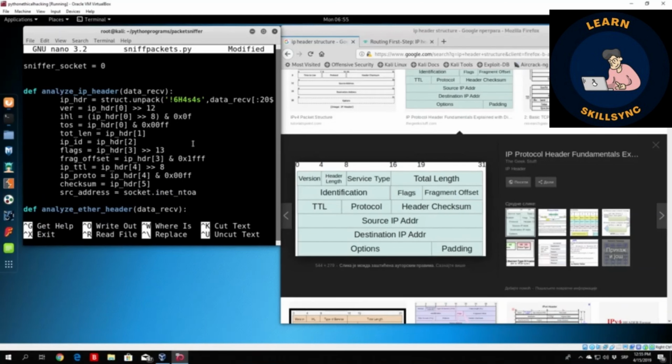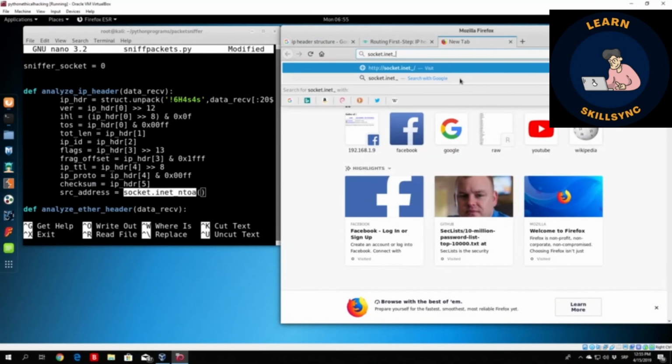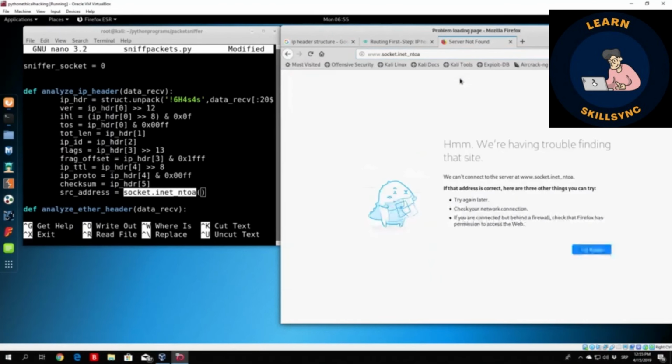So source address will be equal to socket.inet_ntoa. This function will allow us to parse the IP address so we can print it later on. Before I specify anything in the brackets, let me show you what to do once you encounter a function you don't know. All you have to do is type socket.inet_ntoa in the Google search bar.